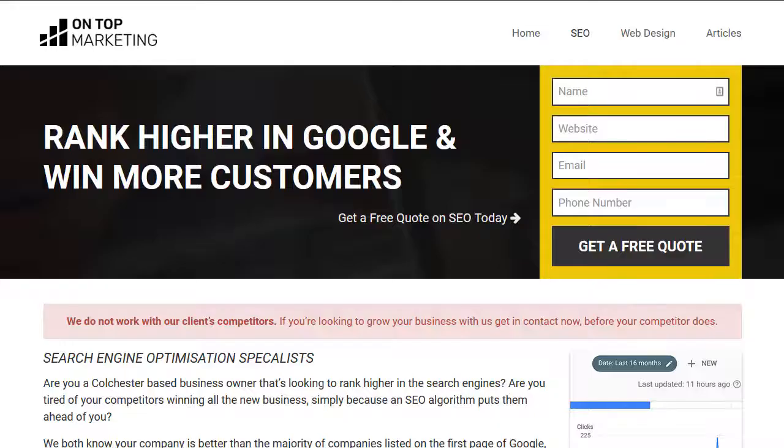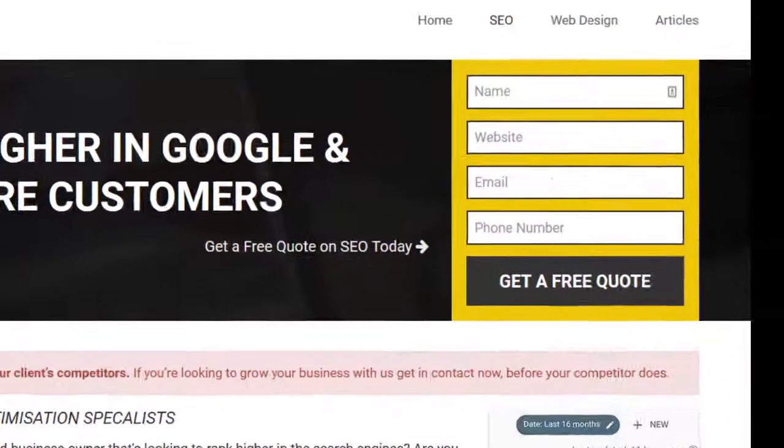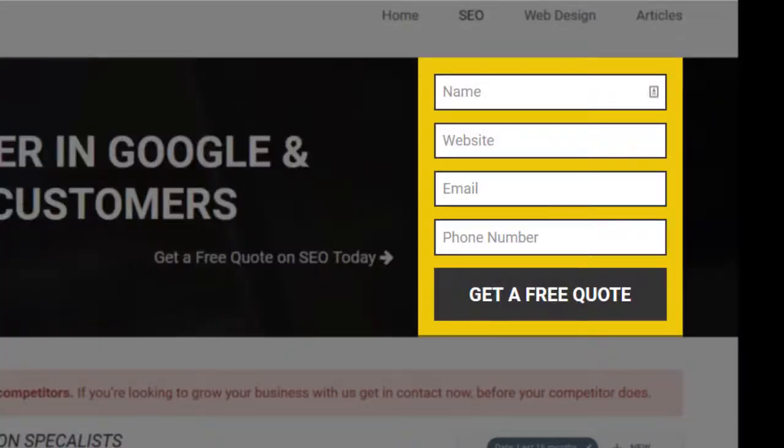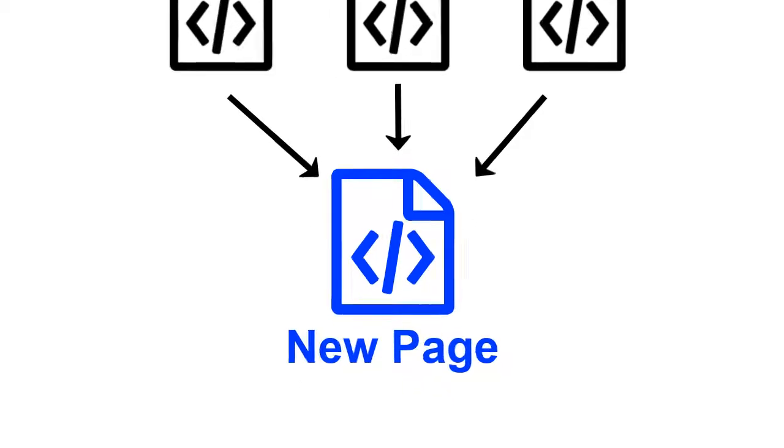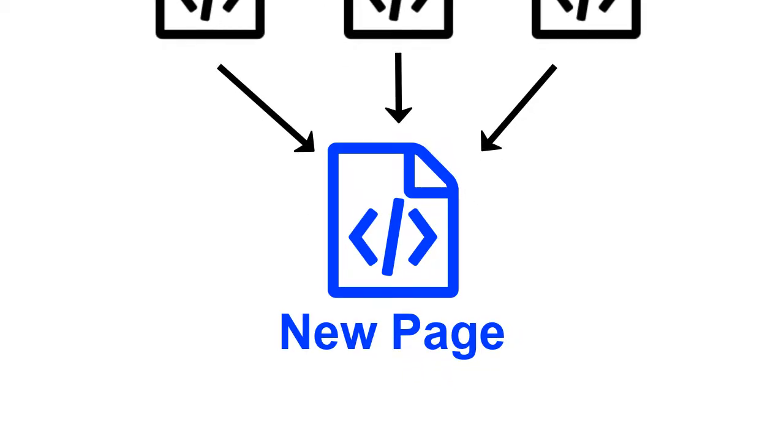Bonus tip: when creating your page, include a clear call to action above the scroll. That way you'll convert more of your visitors into customers. You next want to internally link your new page from other relevant pages on your website. This helps Google understand the page is important and worth considering for the keyword.